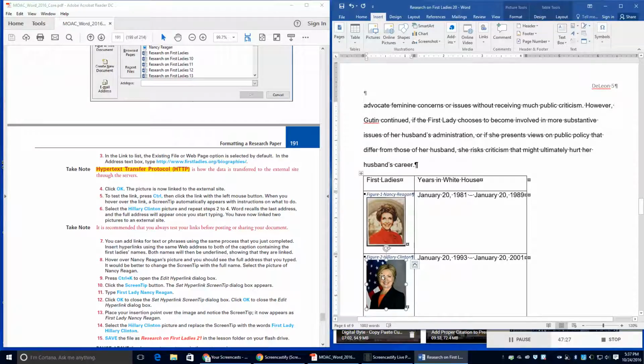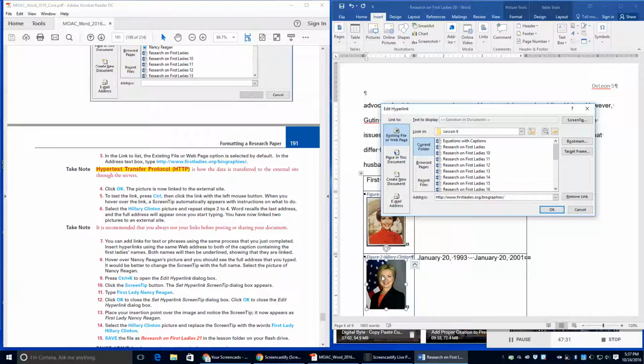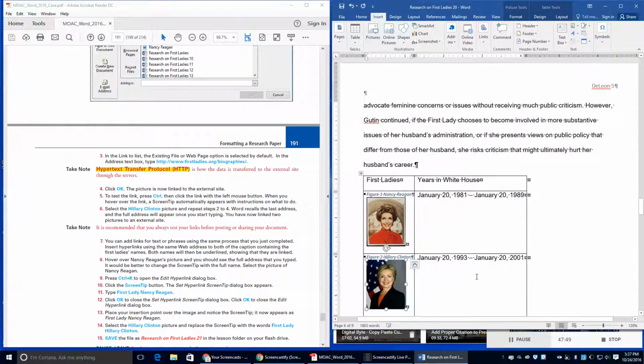Now we're going to select Hillary's picture. Press and hold Control K. Click Screen Tip, and we're going to type First Lady Hillary Clinton. Click OK. And click OK again on this dialog box. Now, you should get the screen tip that says First Lady Hillary Clinton and Nancy Reagan.